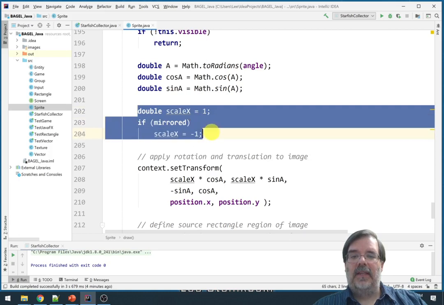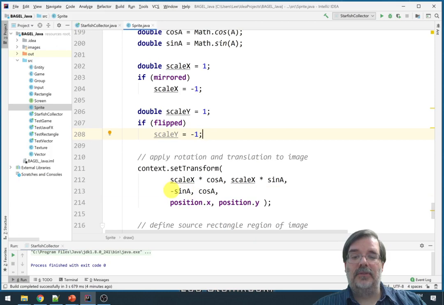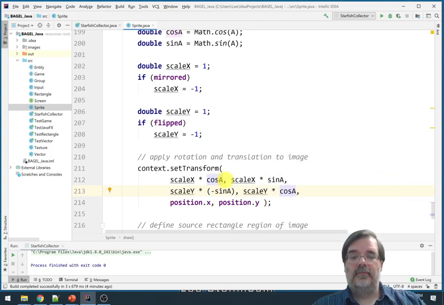Similarly, we need to set up a scale y. That's something we'll multiply the y coordinates with. By default, it will be +1, but if flipped is ever set to true, we'll multiply those y pixels by -1. So this will be scale y times negative sine. I'll put that in parentheses, that's a little bit clearer. And scale y times cosine. Excellent. So that's what we need to take scaling into account.